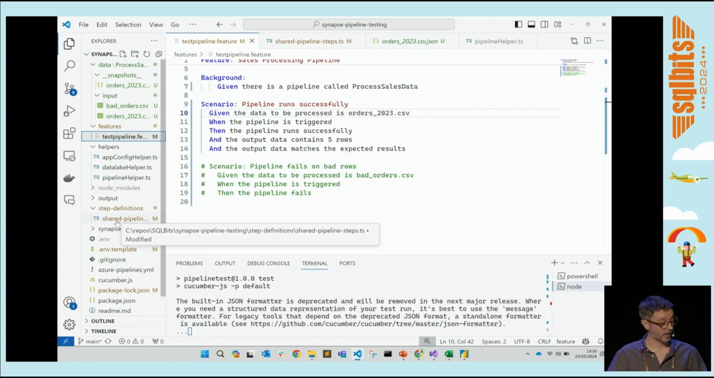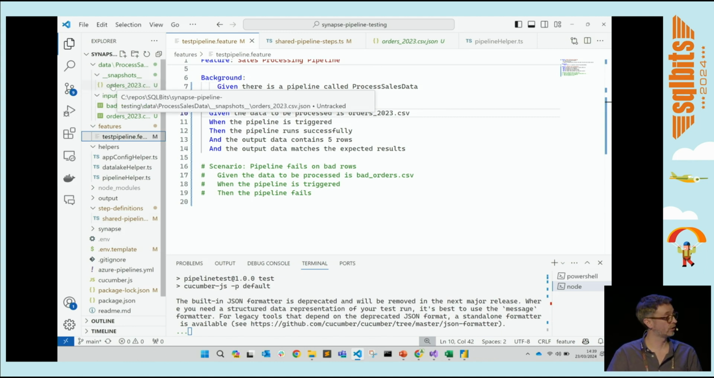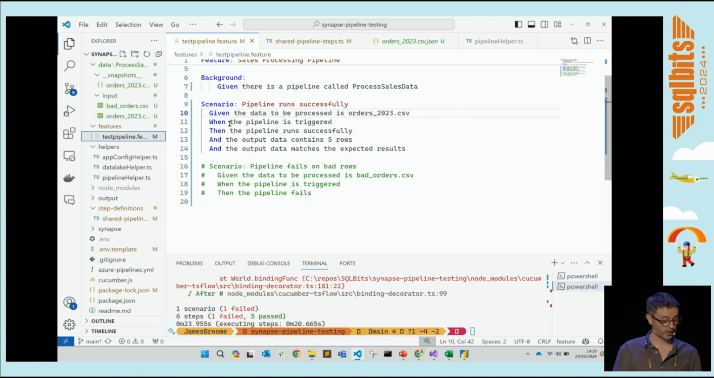it's going to get the data back from the data lake again, and it's going to compare it to the snapshot that we persisted from last time. And it's going to ask, do these two things match? And if they do, the test succeeds. If they don't, the test fails. So there you go, the test has failed.